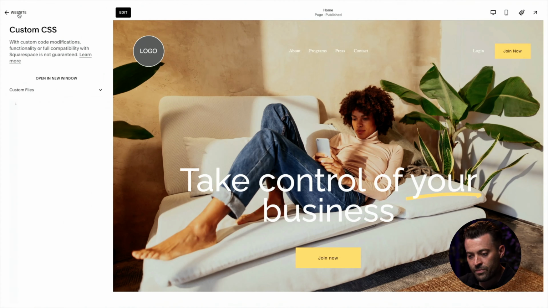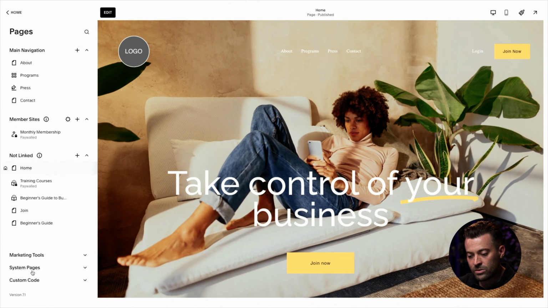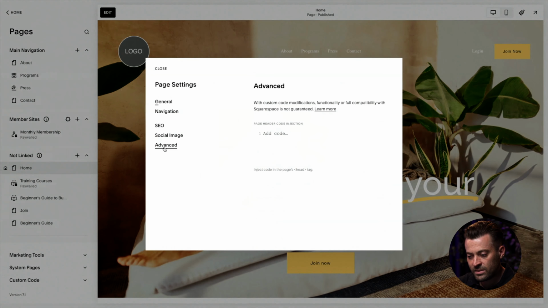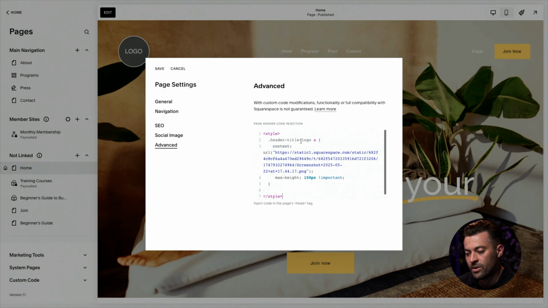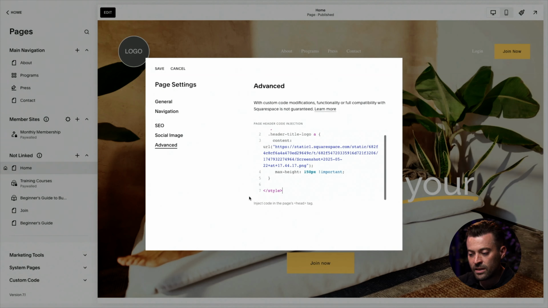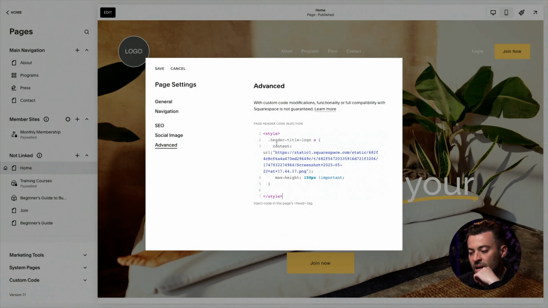Once you've got that, you then go back into your custom code. After that, you want to go into the page that you want to change. So I'm going to just use the home page as an example here. You click this cog, go into advanced, and then you've got the page header code injection here. So I'm going to paste the whole code, and you can see we've got style tags here. And then inside, we're targeting the header title logo. So we're targeting this here, and we're changing the content.